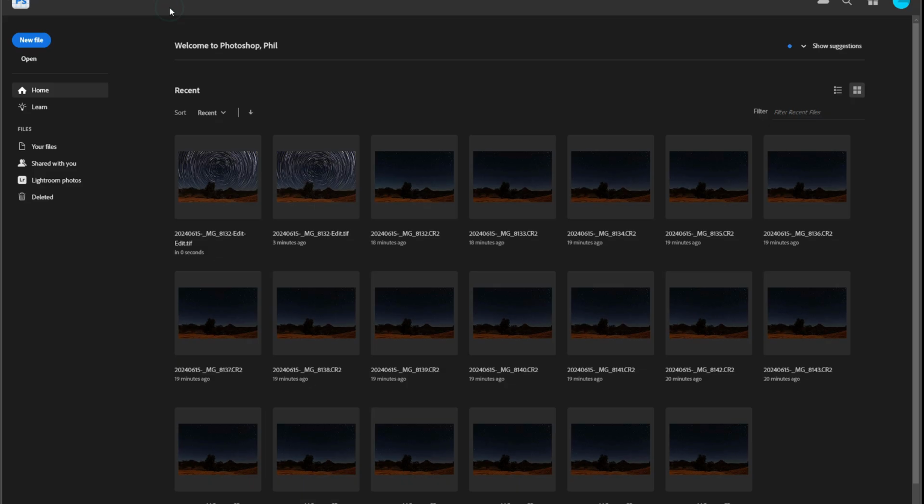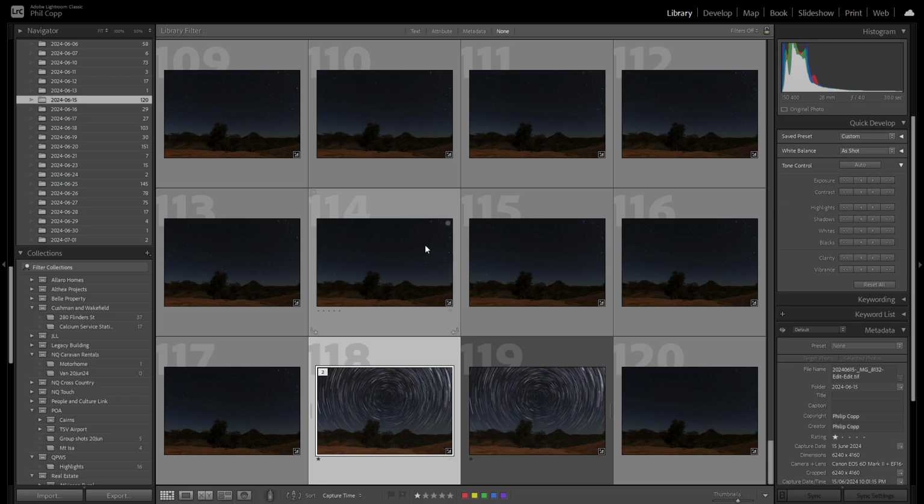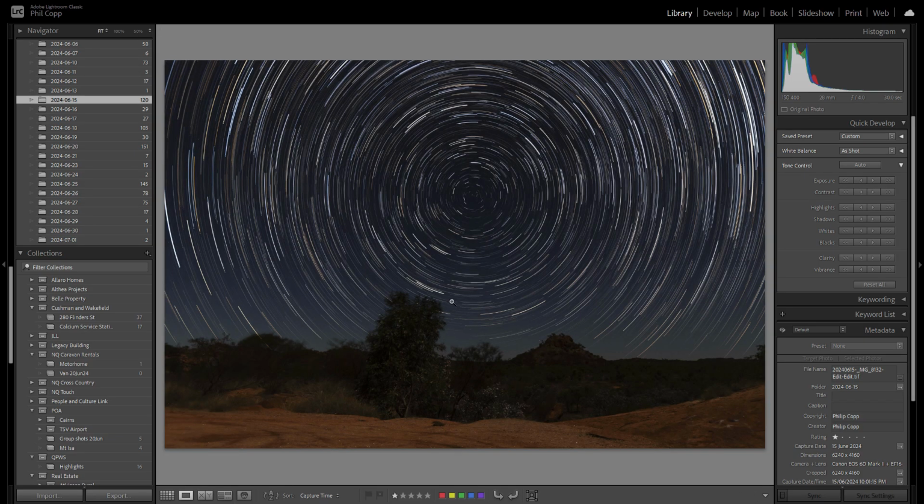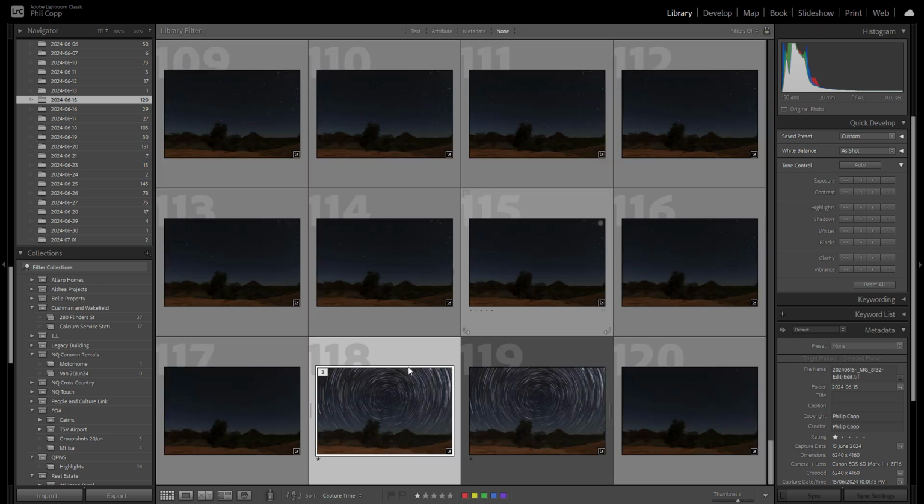So I'll just close that and go back to Lightroom. So see there now we've got our two files, and then we've got this one without the trail, and then that one with the trail. So this is the one that we want to use. So we'll just mark that for 2 stars. We'll just do a final edit on that eventually.